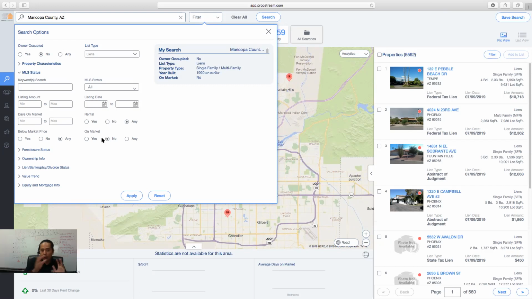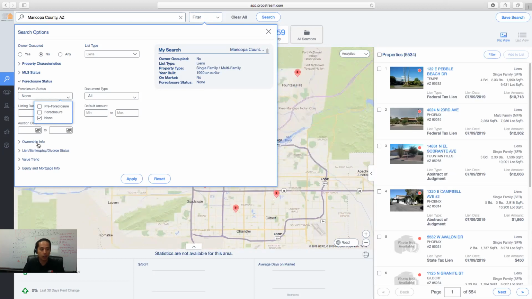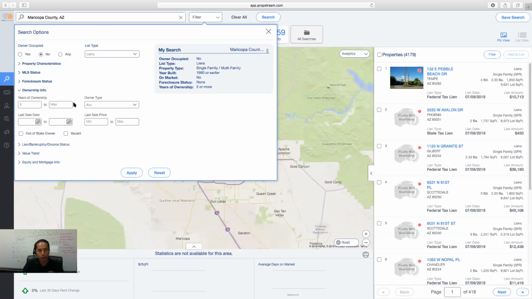Well, yeah, and so now that we said off market or failed, the next category would be, again, pre-foreclosures, but it's competitive. So we're going to say none. Then we can go to ownership info, but we want to make sure there's some equity in the property. There's some equity in the property, so I'm going to do 5 years of ownership.